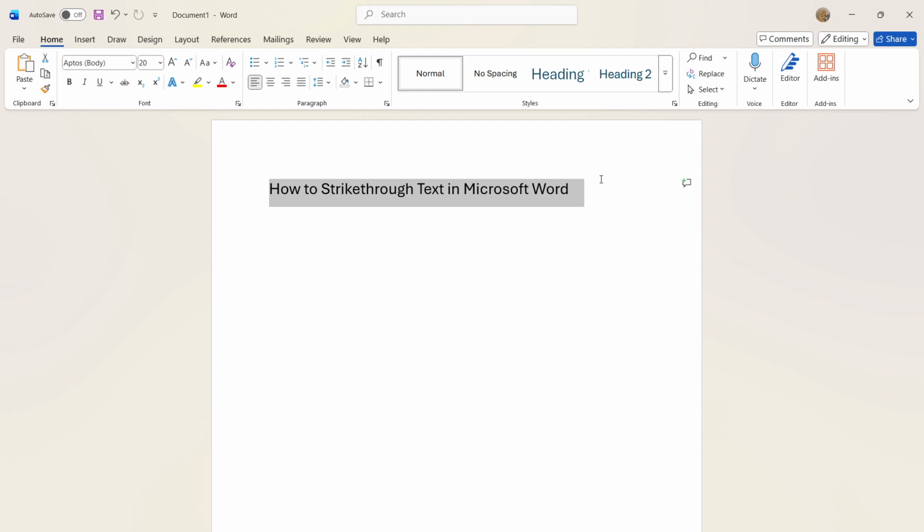Once you have your text selected, the next step is to apply the strike-through effect. To do this, direct your attention to the ribbon at the top of your application window. You'll notice several tabs running along the top, and for this task, you'll want to click on the Home tab. This tab houses most of the basic text formatting options, making it the go-to place for altering your document's appearance.